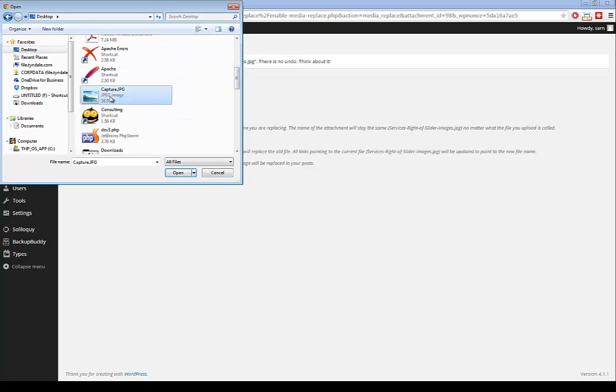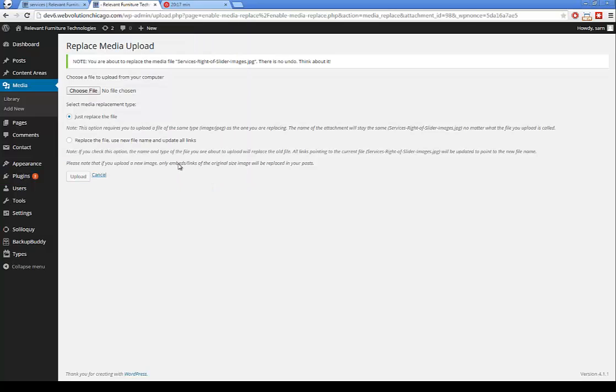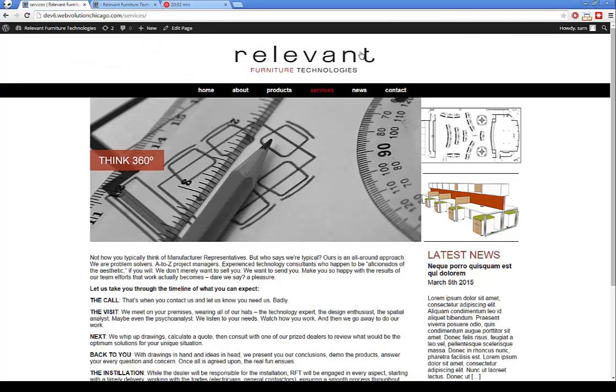Let's say this is the right one. Click on open, and essentially you would just upload the image. What it does is replace the image. It will swap out the old image with the new image. And since the file dimensions are the same and the file type is the same, you should not have any problem swapping this image out.